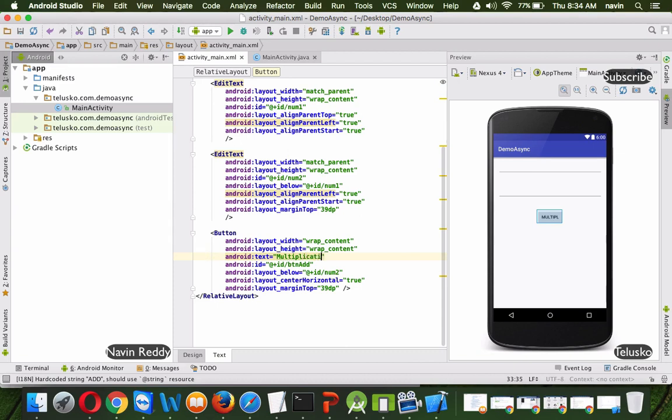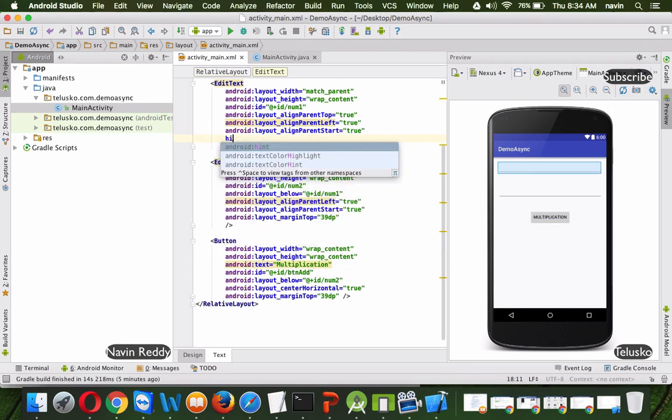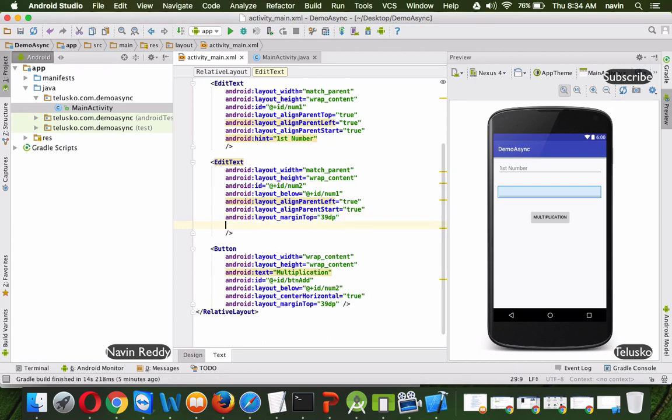Okay, this is multiplication, right? And that's a very big name, right? And then we can give any number, doesn't matter. So we can say any name here, and that's it from the view. So what we'll do is add a hint here which will act as a placeholder. I will say this is first number, so that it will know that we need to enter a number, and this will be hint second number. Okay, so we got a design here.